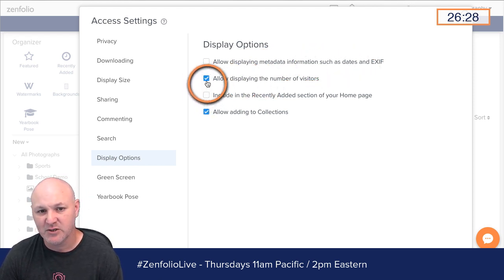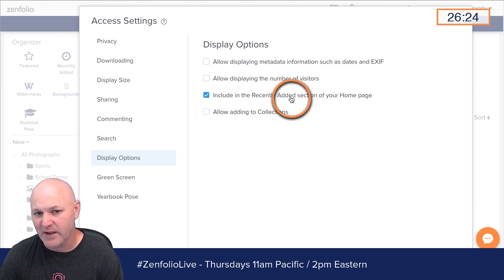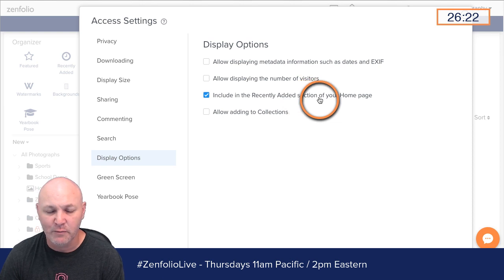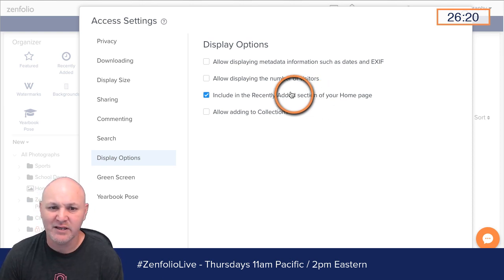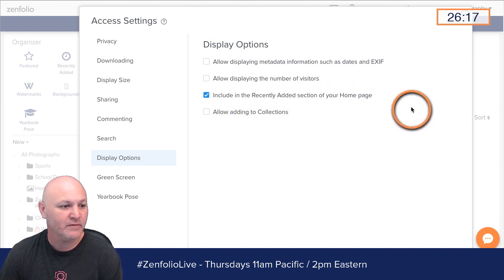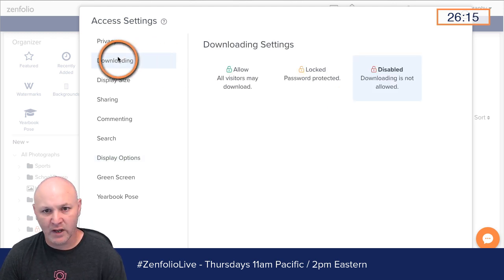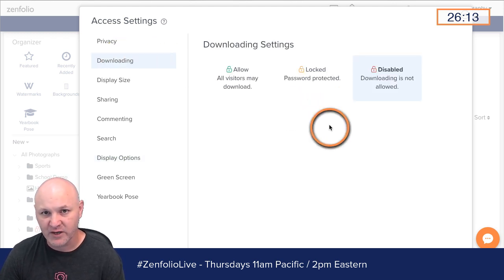Some of this other stuff I just go ahead and turn off too. If it's for stock photos, I might leave it in the recently added section of my homepage. I don't show it, but it might be okay just to leave that there. All right, downloading. You want downloading turned off, okay?